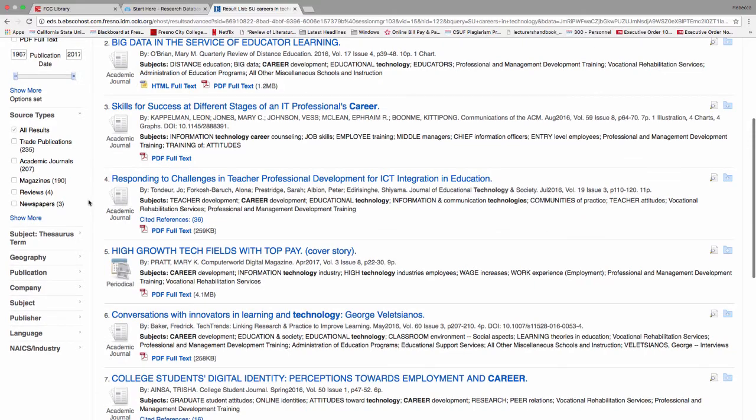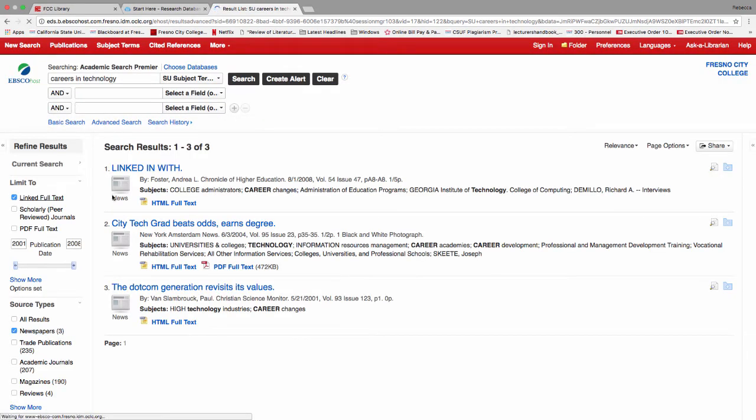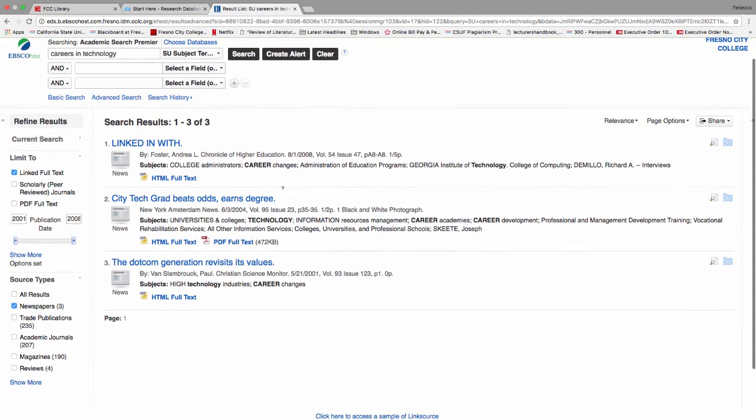What else? Let's say we wanted, there's not a lot, but let's say we wanted to see what's in the newspapers. That came up with only 3. And check it out, Careers in Technology, the newspaper is the Chronicle of Higher Education. It is a newspaper, in fact, but it's also a newspaper that's put together by and for educators. The Chronicle of Higher Education, higher meaning college, so it's professors who do this stuff.